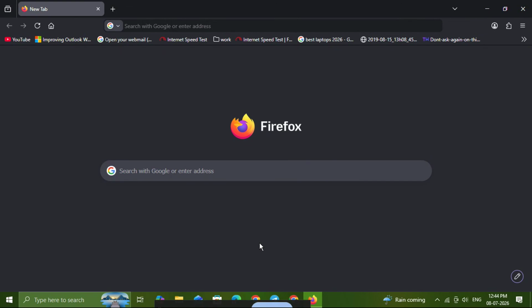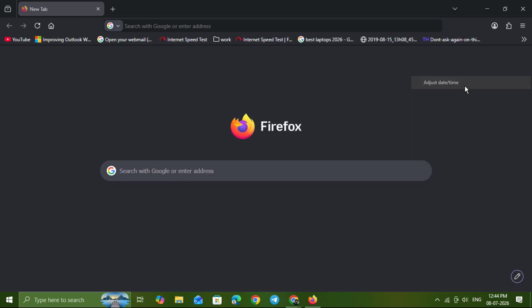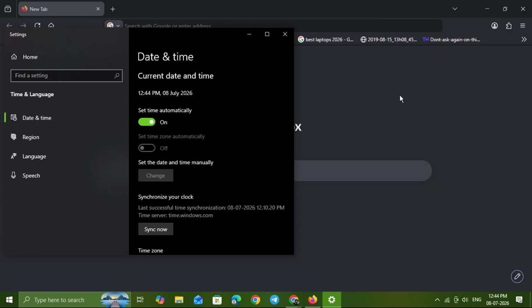The first thing to check is your computer's date and time. Firefox relies on secure certificate checks, and if your clock is even slightly off, the browser can think a certificate response is outdated. To fix that, go to the bottom right corner of your Windows taskbar and right-click the clock. From the menu that appears, click Adjust Date and Time. This will open your system date and time settings.